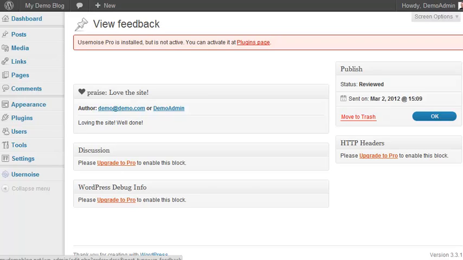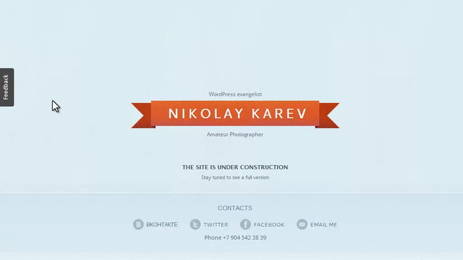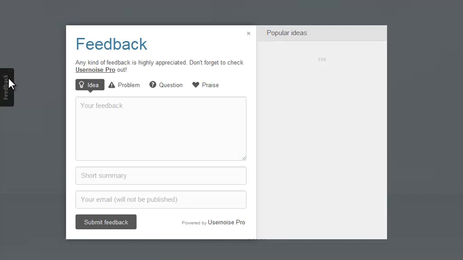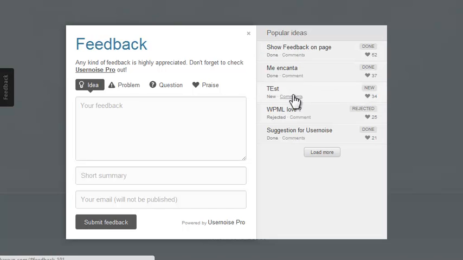So let's quickly head over to the developer's site to show you Usernoise Pro in action with some comments inside it already. So here we have the same window for submitting feedback, and next to it you can see previous feedback given by people, and you can also vote on those.